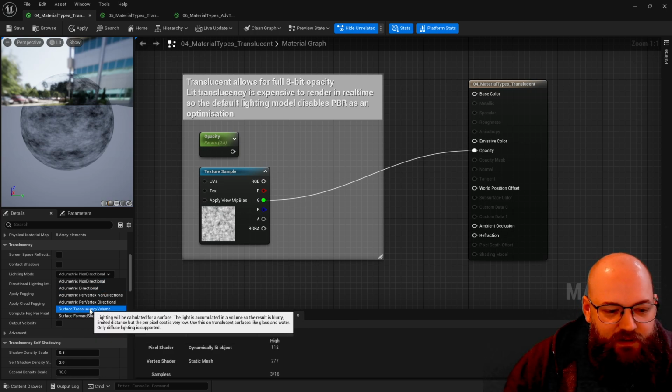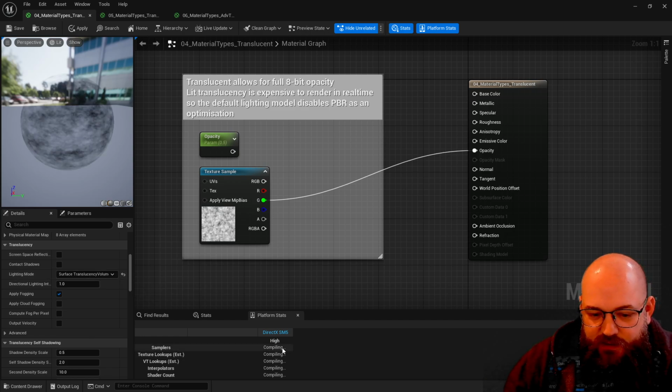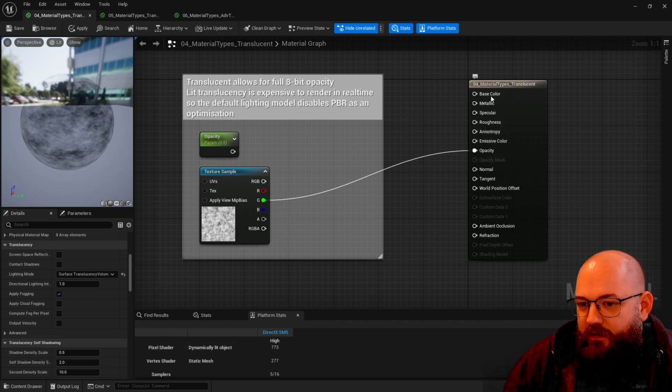If I change this to surface translucency volume, this is going to be lighting for a surface. It's very expensive though. It's going to be about 6 or 7 times more expensive per pixel. You can see it even takes quite a bit longer to do the compilation. But it does give us access to our inputs, so normal, roughness, all of that stuff.